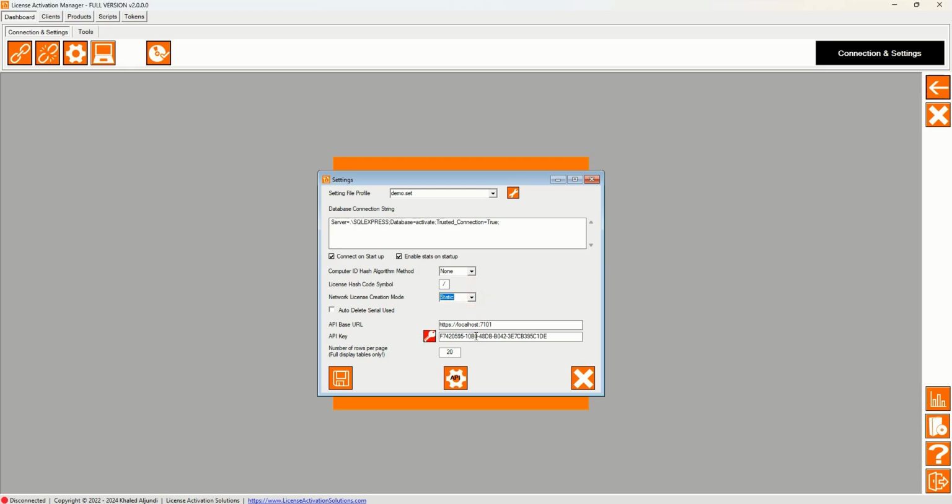API base URL: enter the base URL for your API. This should point directly to the API location on your server if the API is installed. API key: this is a secret key used for accessing the API features. The API will only authorize access to any endpoint if this key value is matched.